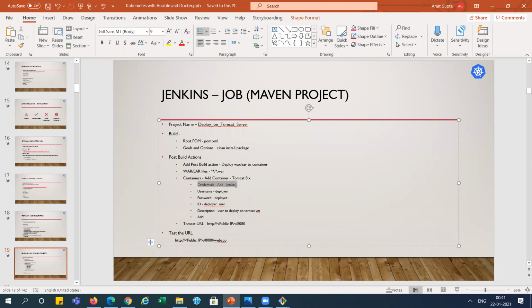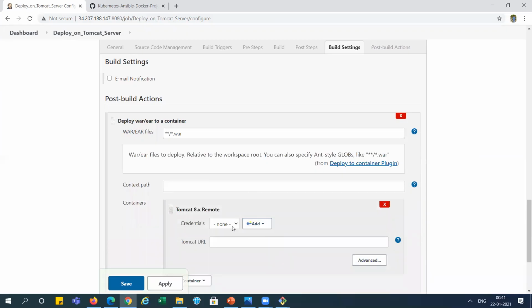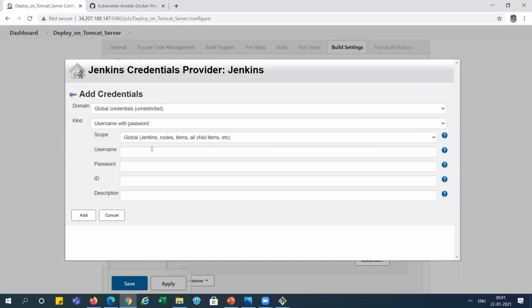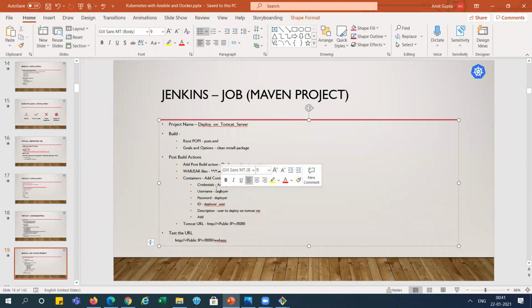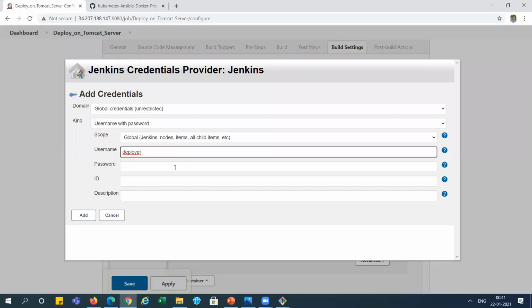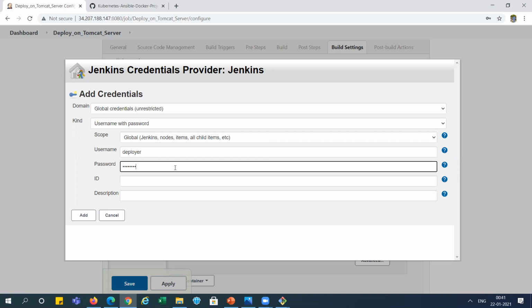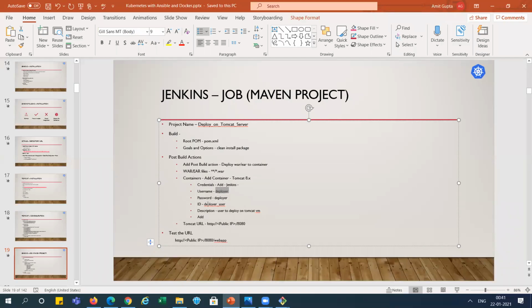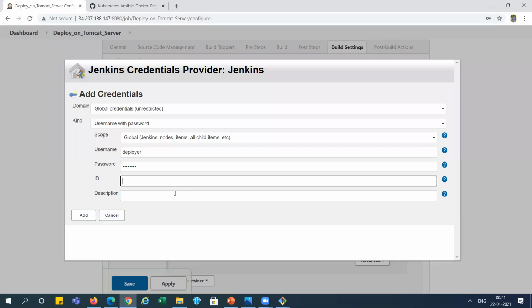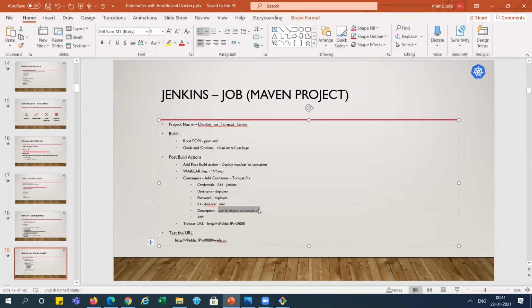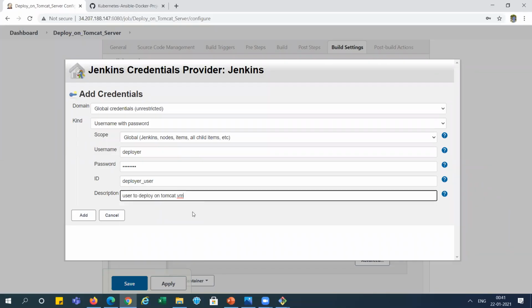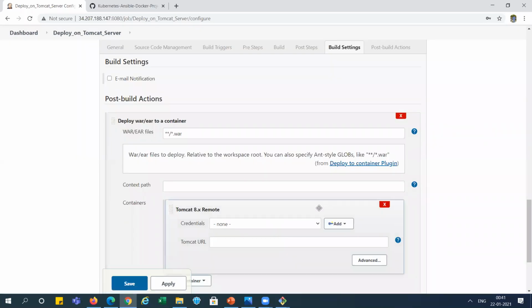Now credentials, we need to add some credentials over here. You can see no credentials are there, so we need to add them in Jenkins. See, this username is coming. We have already created the deployer user for that in that XML. So I am using this deployer, and the password is also deployer, right? And for the ID we will use deploy underscore user, and we can give any description, such as deploy to the Tomcat VM, right? I'm adding it, and we will select it over there. Same, this credential we have selected.